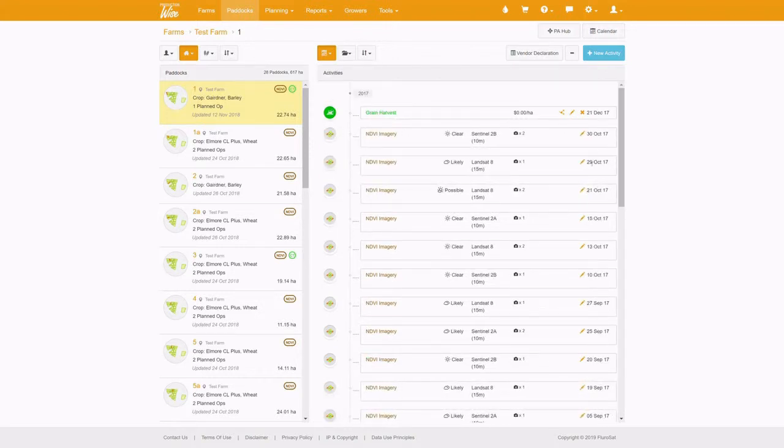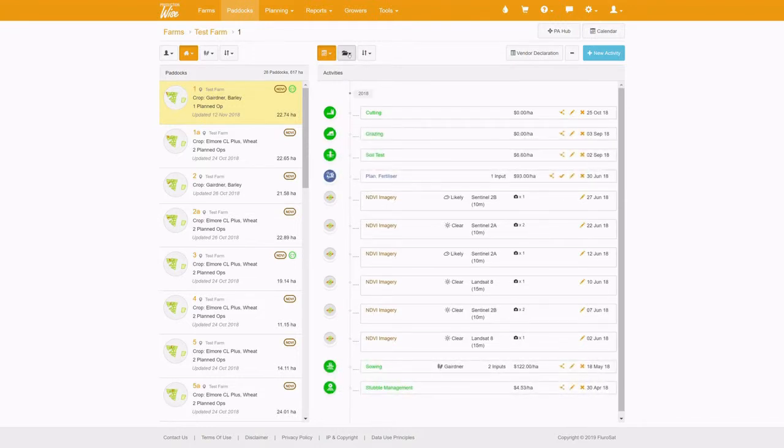Your paddock activities will be automatically arranged into growing windows based on the activities entered. These are generally from one grain harvest to the next grain harvest. Growing windows can be changed or modified by clicking on the End Growing window in each of the paddock operations.